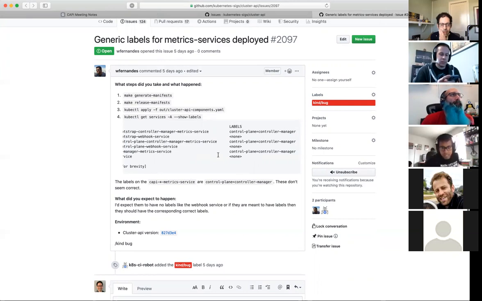I'm thinking that we probably would want to get rid of the generic thing here, and maybe this is where we want to use some of the labels we were talking about earlier today for the provider labels that you and Vince and Fabrizio and I were talking about, and Jason.